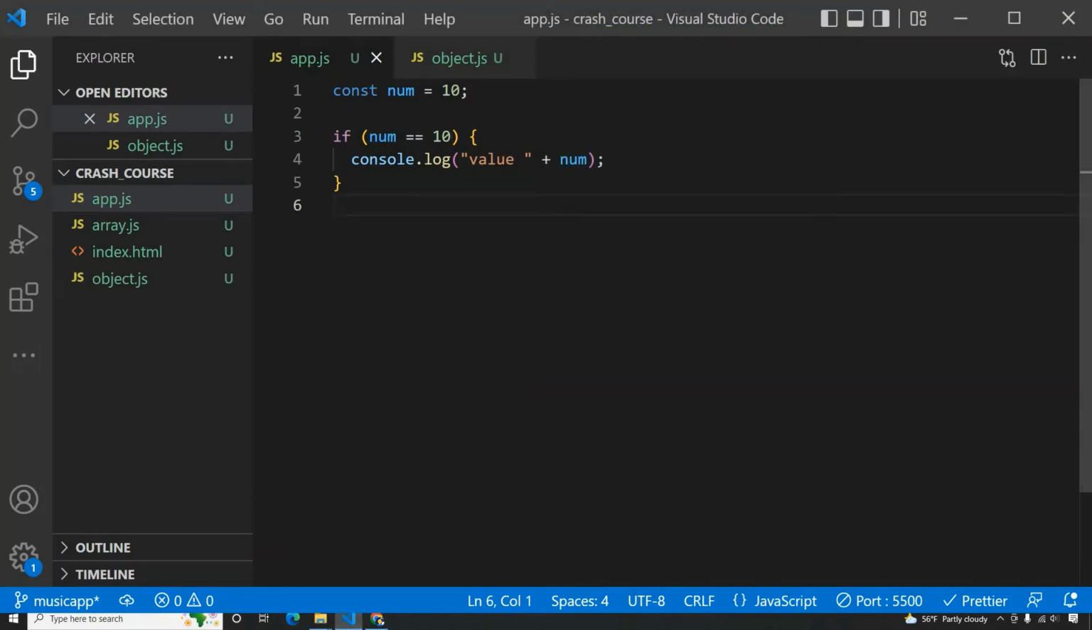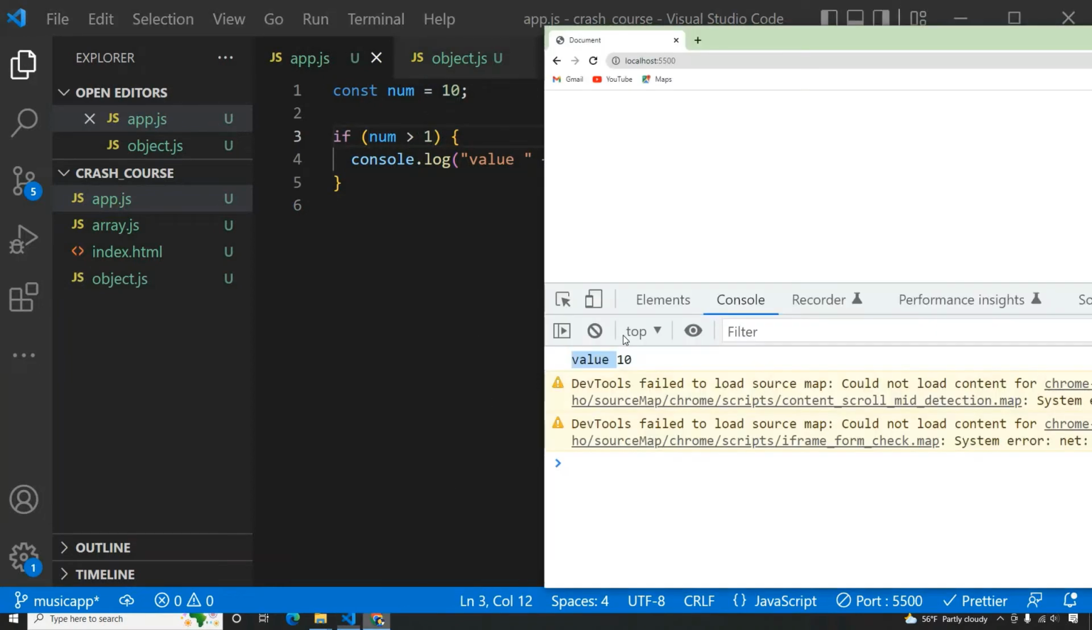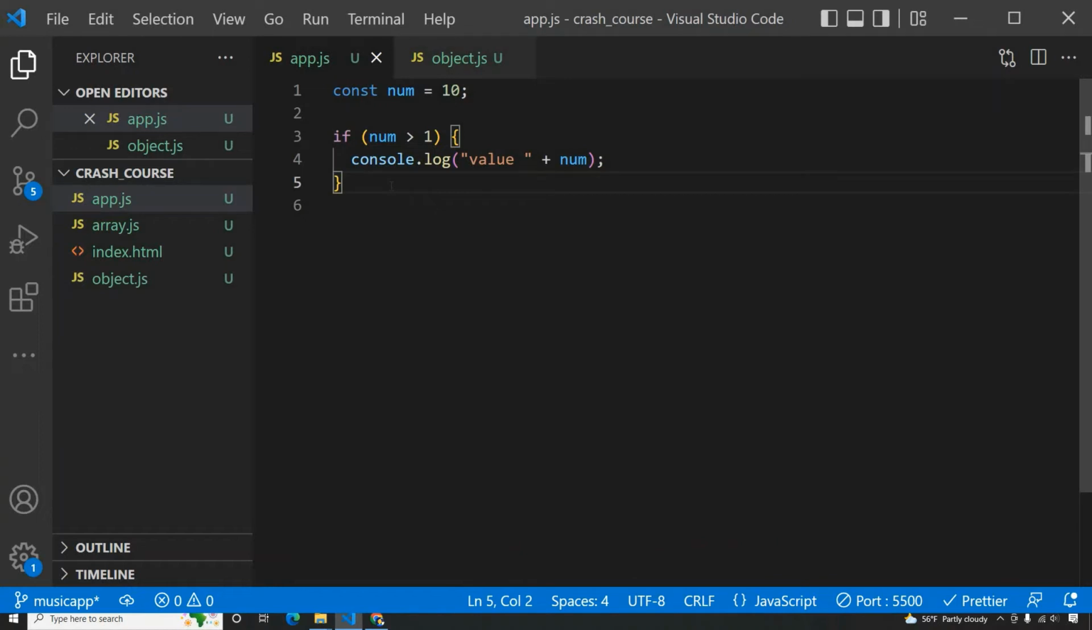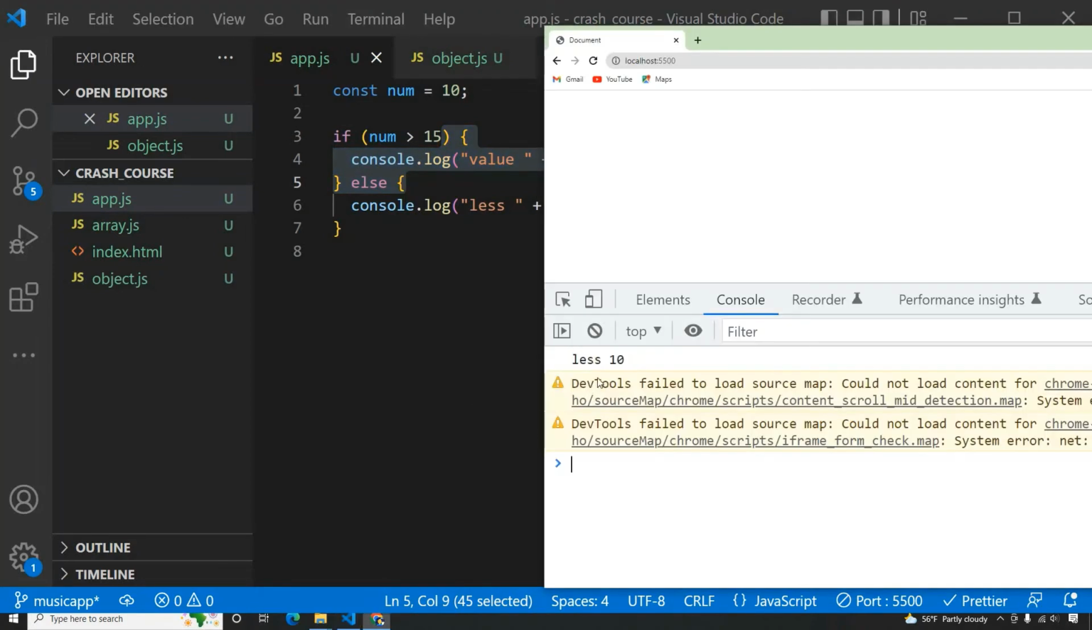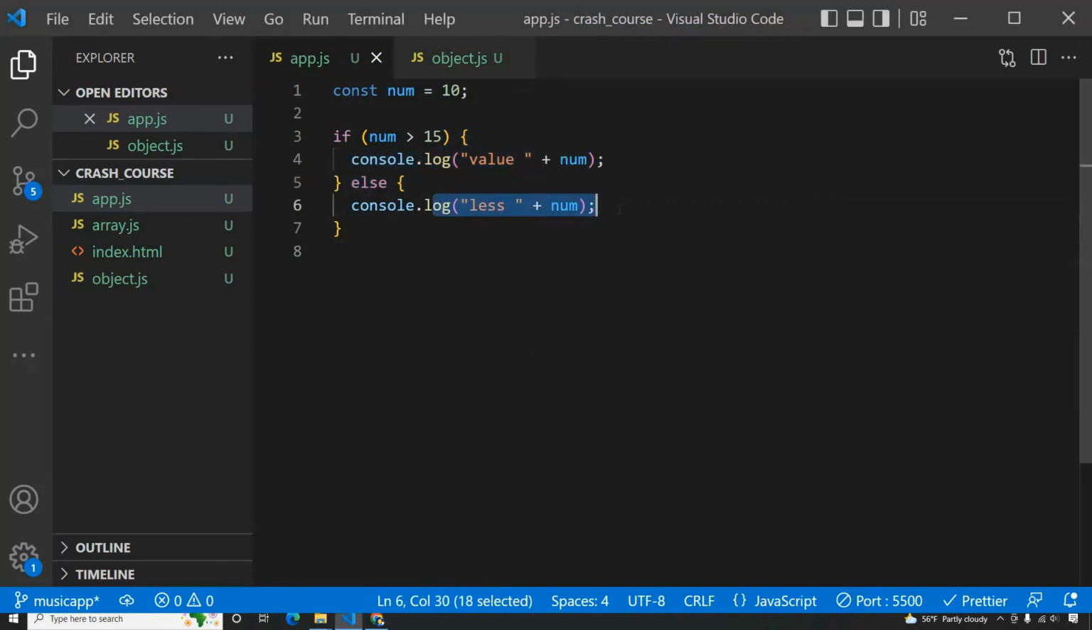We can also check if the num is greater than 1. The 10 is greater than 1, yes it is, so it's going to print this here. If it's not greater than 1, then we can print at the bottom here. We can also say less. If something is 15, num 10 is greater than 15, nope, so it's less than 10, so we're going to print it here like this.